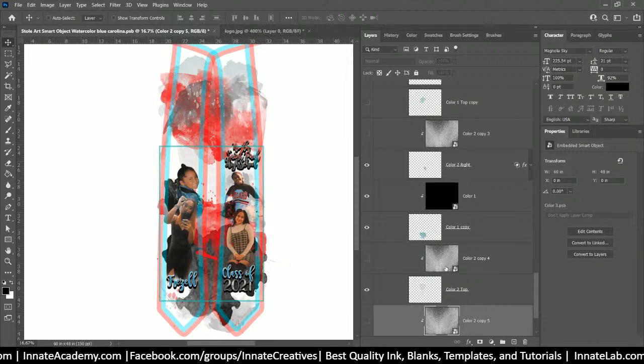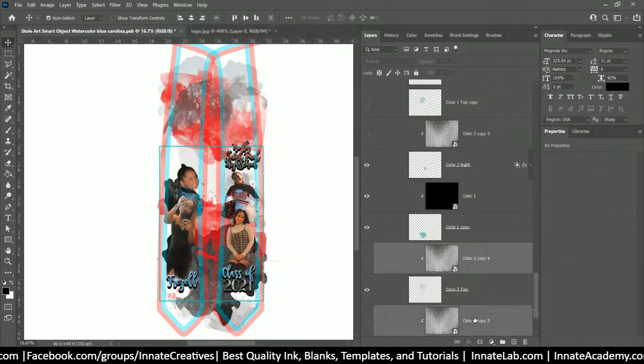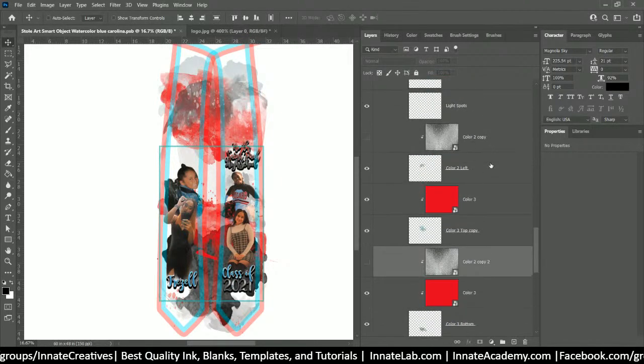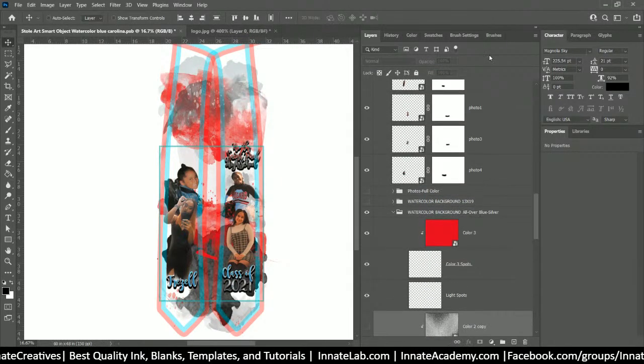Alright, the other thing is I forgot with all of these, I need to change the opacity to 100%. I turned it down so it wouldn't be visible before.